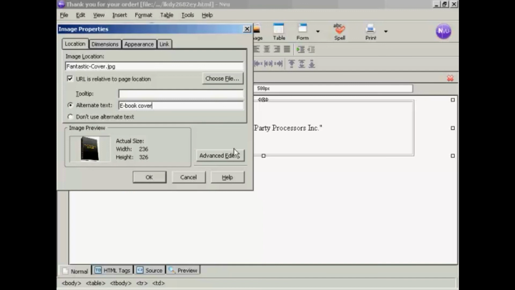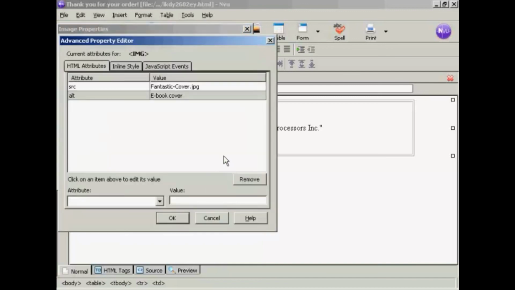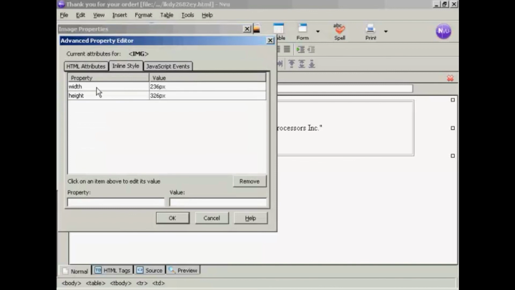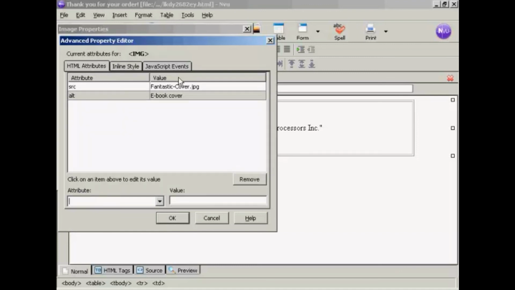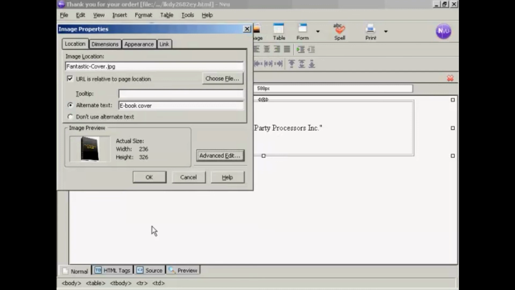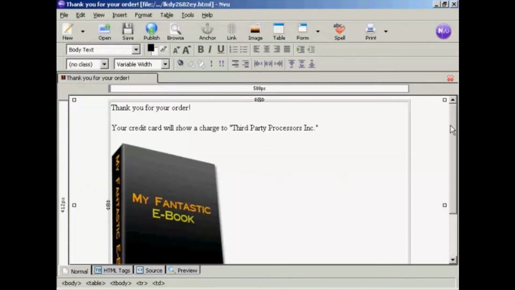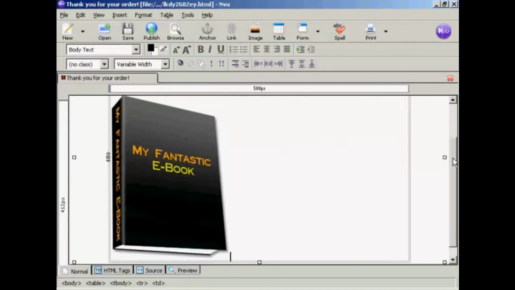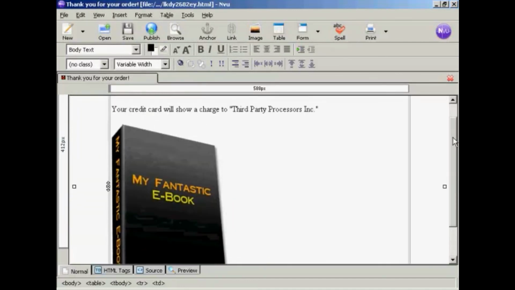You can also do an advanced edit by clicking on here. You can show we want the height and width and so on, and the HTML attributes. If you're going to have a link to it, you can put it in here as well. I don't want that in this particular case, so I'm just going to click on OK, and then click on OK again. You can see here it's now showing the ebook.